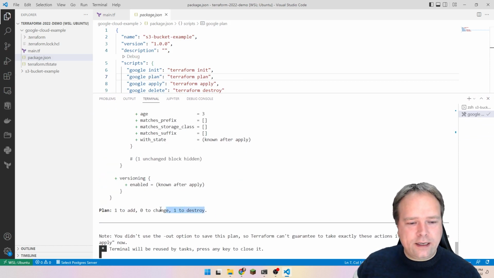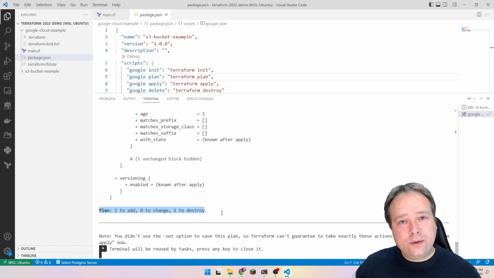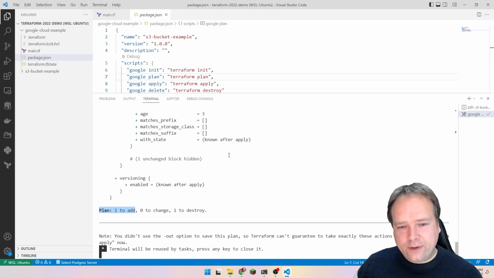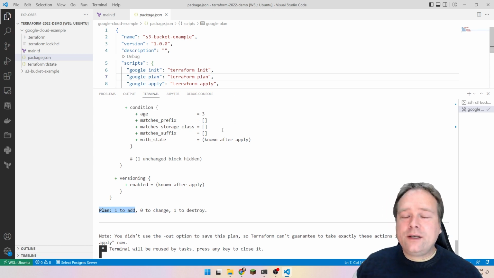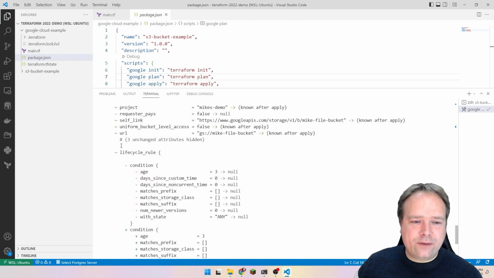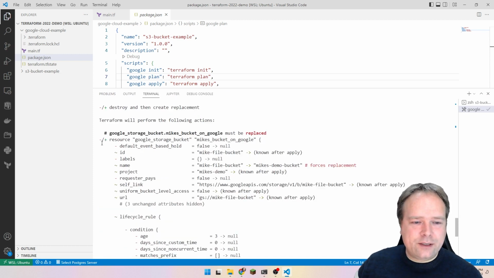Look at what actually happens right here. It will actually add a new bucket. The reason why it will do that is because with Google, you cannot just change the name of the bucket when it is actually created. This means that it has to destroy it first. So there's one to destroy, and then there's one to add. So this all depends on the resource that you're dealing with. Some cloud resources can just be renamed. Some cloud resources have to be destroyed and created again. And here we can see what is being destroyed and what is being created.